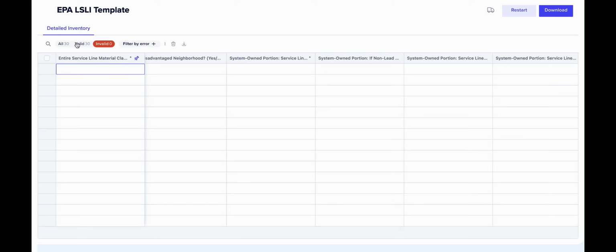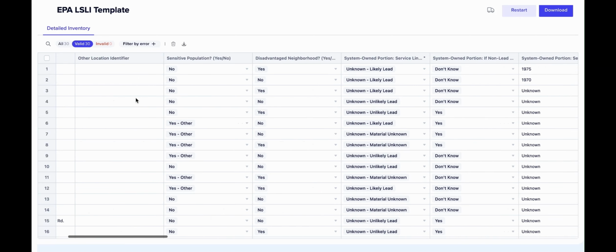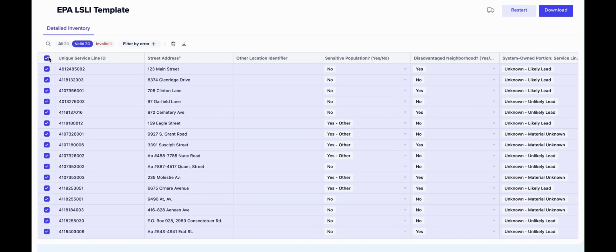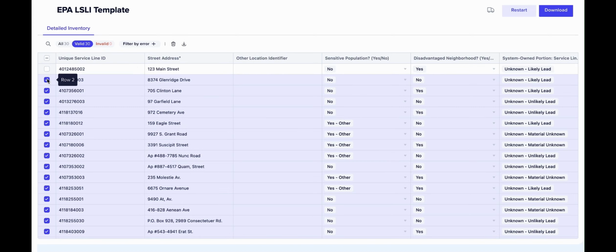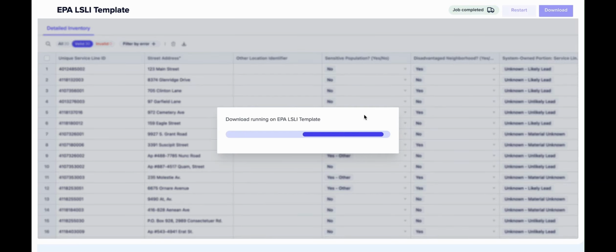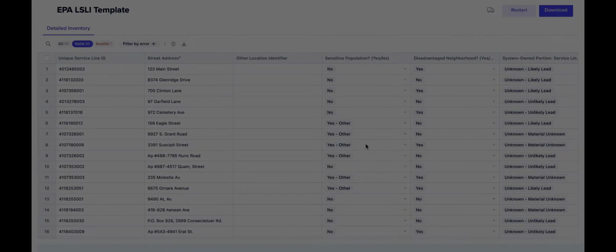So we can move and go back to our valid responses, and sure enough, I can remove this pin. Our data looks great. We can choose to select columns to download, or we can just download the entire data set. Just like that, the process is complete. You have the data set ready to go.